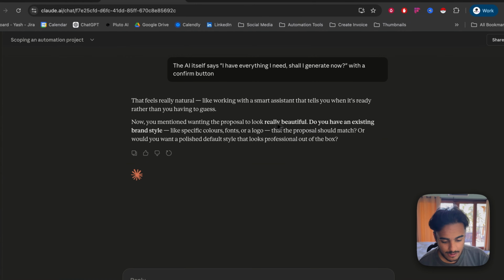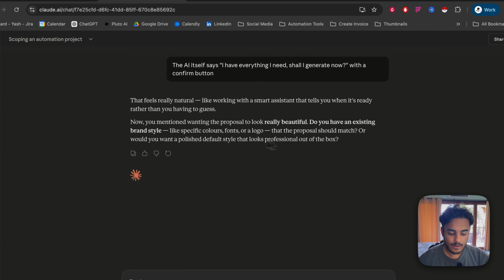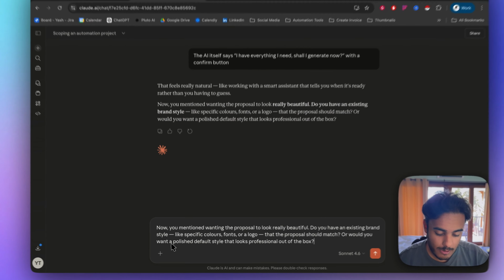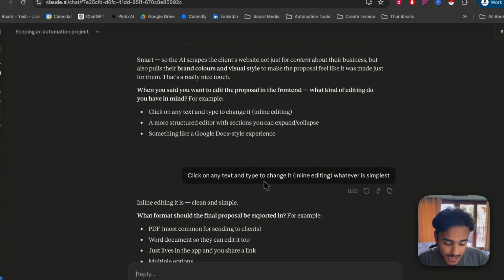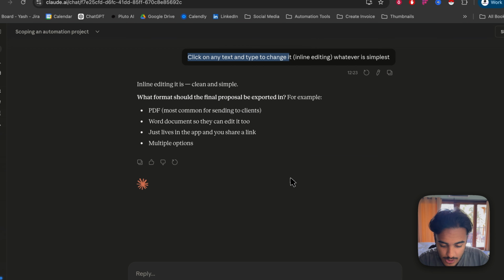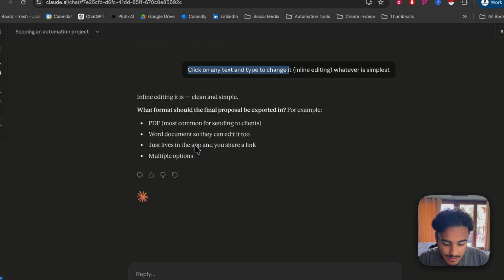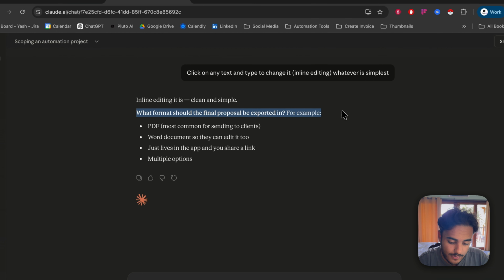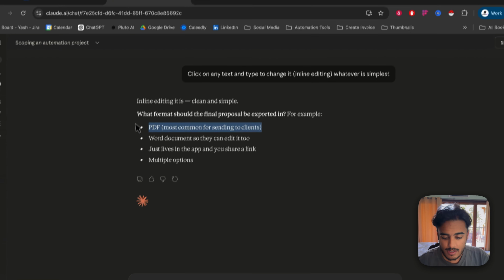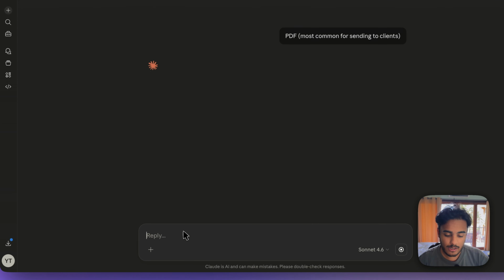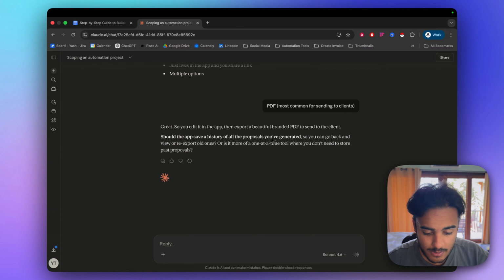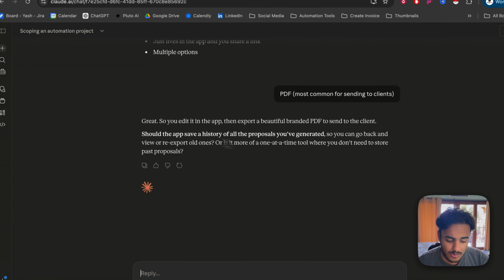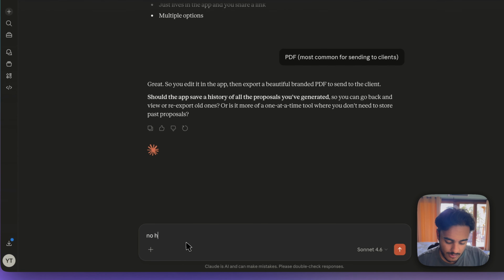Do you want to have existing brand style, or do you think the proposal... I think the brand style should match what's on the website. So over here, it's asked me like, how do we want to go edit the proposal? I've just said like, click on any text and change it, right? Inline editing, it is clean and simple. What format should the final proposal be exported in? Let's slap it in a PDF. We all love a little bit of PDFs. Awesome. Now, so you edit in the app, then export. Should the app save a history of the proposals you generated? Nah, let's leave that. No history required.